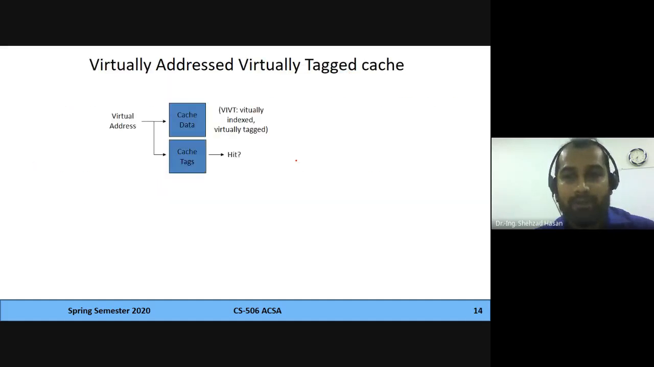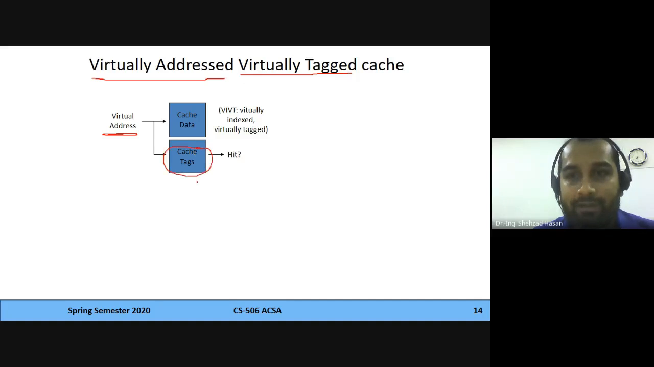Now, this can be one optimization: the cache should not be physically tagged, rather it should be working on virtual addresses itself. If it's working on virtual addresses, then this cache is called a virtually addressed, virtually tagged cache. In this type of cache, we are directly accessing the cache using the virtual addresses. So all the virtual addresses are going to the cache, and the cache is holding the virtual addresses instead of the physical. So all these tags are actually virtual tags, because in the virtual address we have a virtual page number and the page offset.